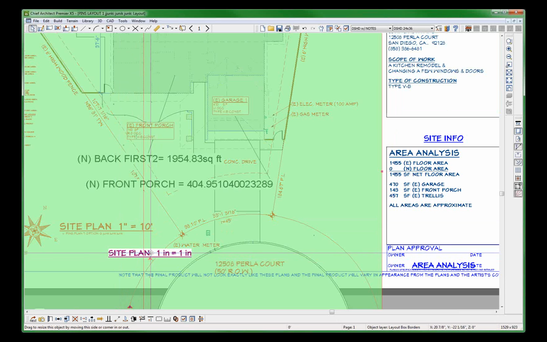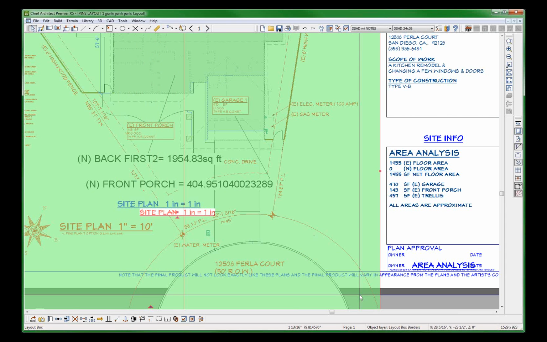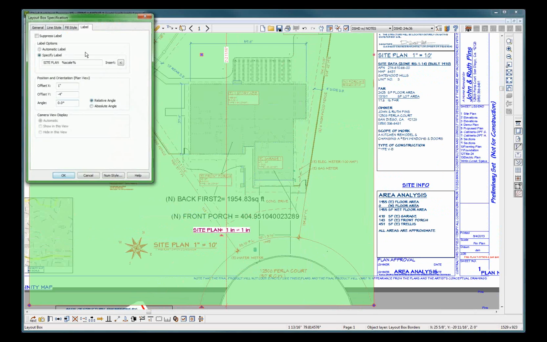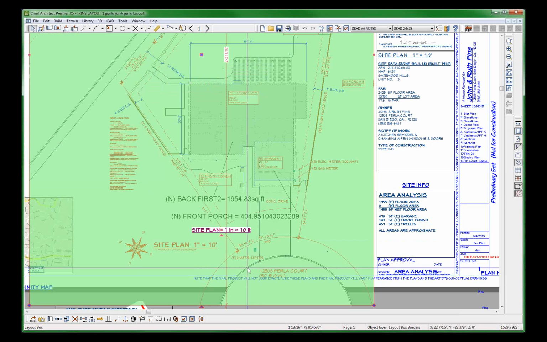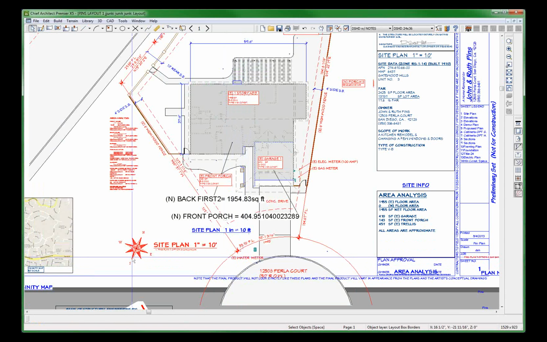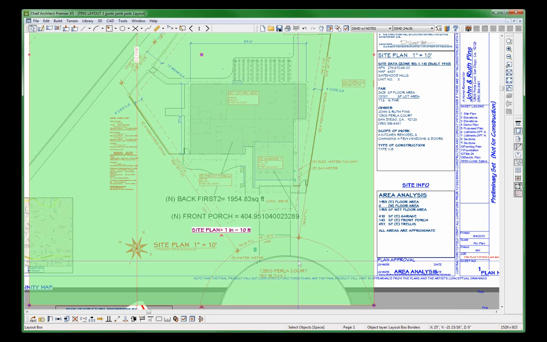This is a poor example of Perry's macro for a layout box label, but I didn't do it right. If I opened it up, label site plan, I made a mistake here, and it should be object specific box scale instead of the layout scale, and then now it's going to be right. Instead of 1 inch equals 1 inch, it's 1 inch equals 10 foot. That's neat.